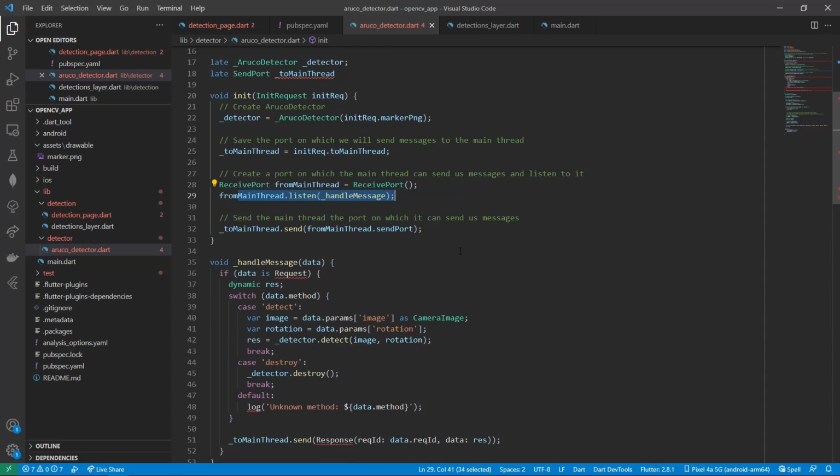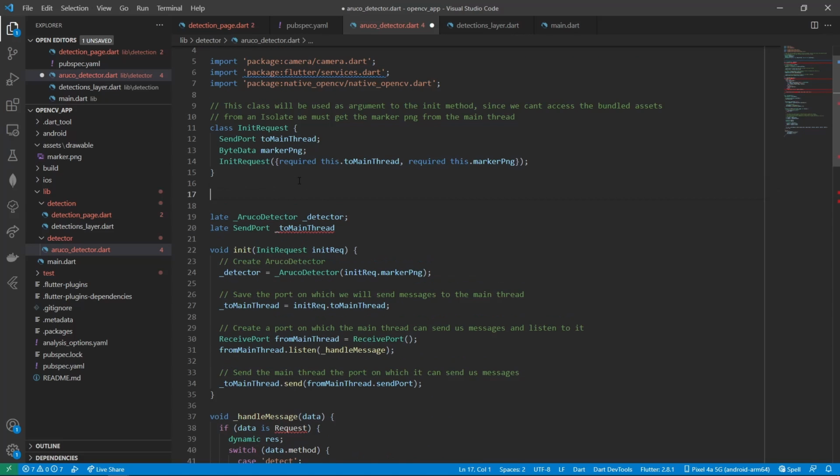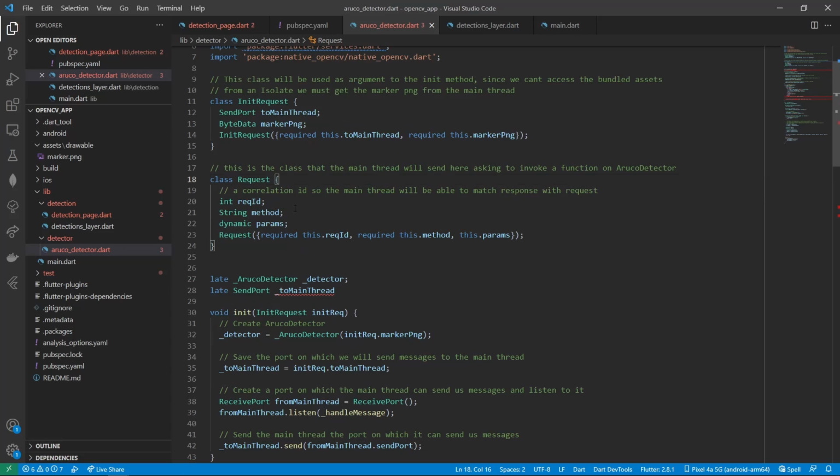Now the main thread wants to send us a message. So we are going to define here a class which is going to represent a request that we get from the main thread. So just here below, we are going to define a request. Each request is going to have some request ID, because the communication is asynchronous. So the main thread is going to send us a request with some request ID. We are going to handle the request and send a response back to the main thread. And in the response, we are going to tell it this response is associated with this request ID.